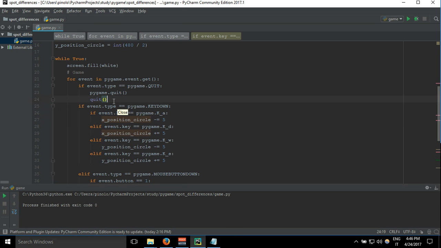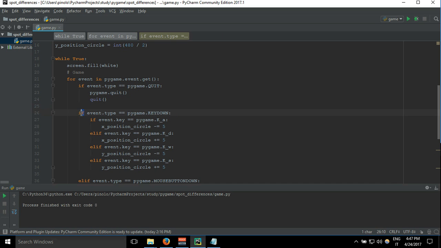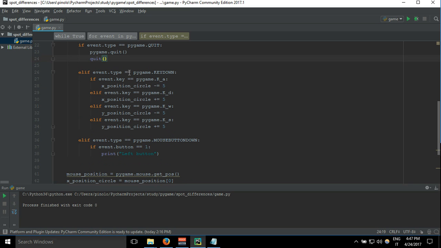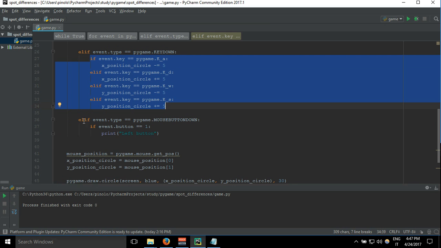And here I can change this one to elif. Why elif? So each time there is a loop, it's checking event.type. Okay, event of type quit, we close it anyway. But let's say that we press some key, then it will check elif event.type pygame.KEYDOWN. It detects that we press a key, so the loop will end here. There is no need to check anything else.